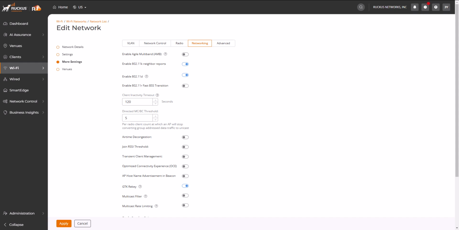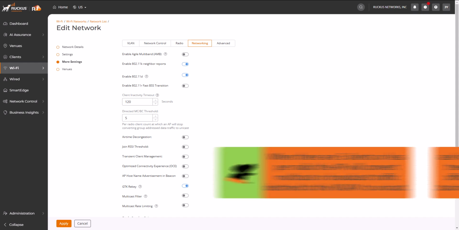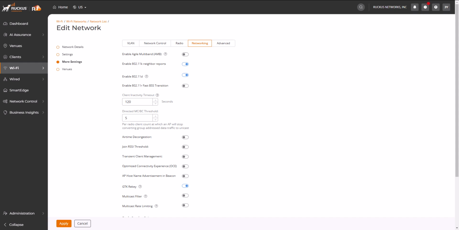With a directed multicast broadcast threshold of 5, the AP is going to convert any broadcast traffic destined for the WLAN to unicast, as long as there are 5 or fewer clients per radio. So again, if we get to where we have 6 clients, we're going to stop doing that conversion to unicast and go ahead and send that out as broadcast to the WLAN. This is meant to help alleviate that broadcast unless there are a lot of clients to take advantage of it.